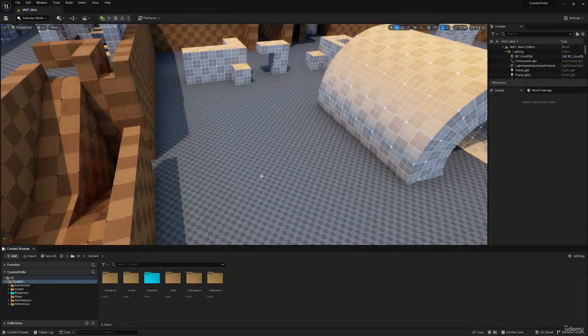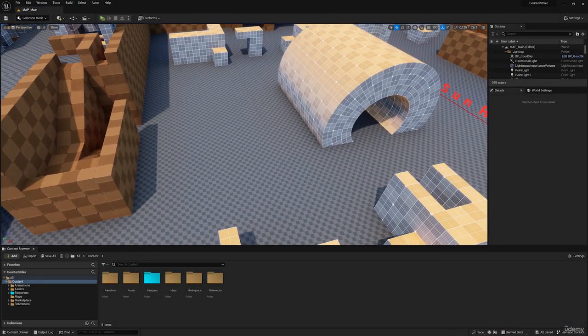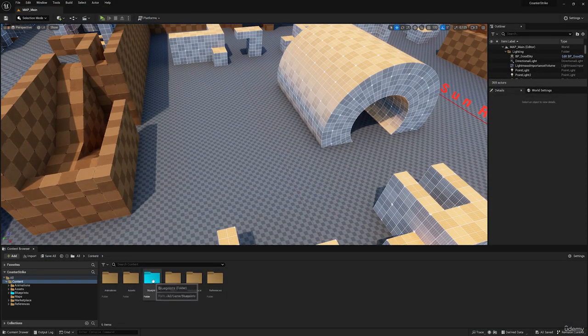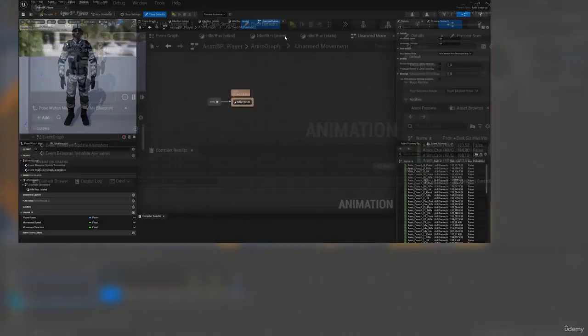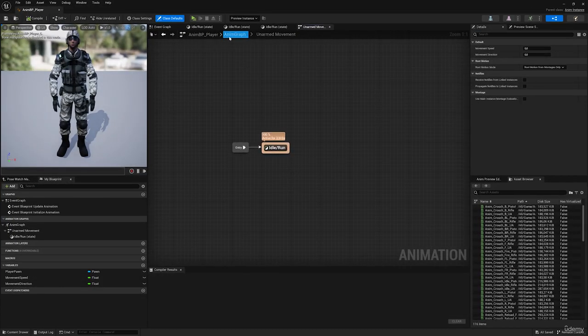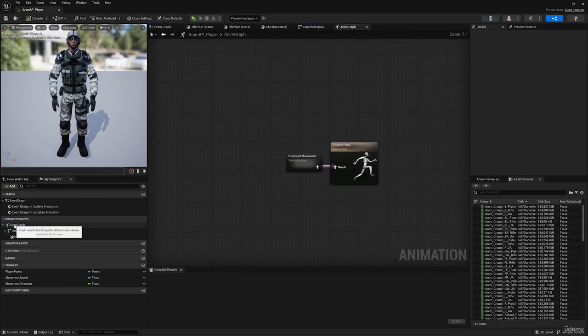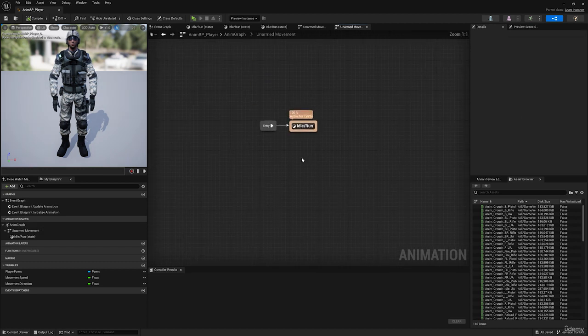Now that we have the crouching working inside of our blueprint character, let's go ahead and do that inside of the animation blueprint. So let's go to the blueprints folder, click on player, animations, and let's go into the animation blueprint. Now inside of here, again, you can go back to the animation graph over here. You can click on your state machine.